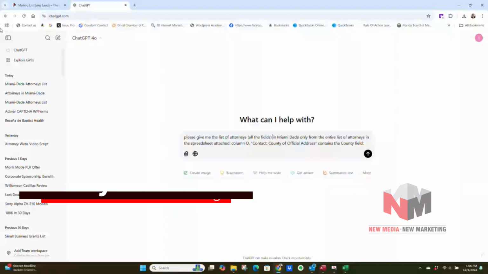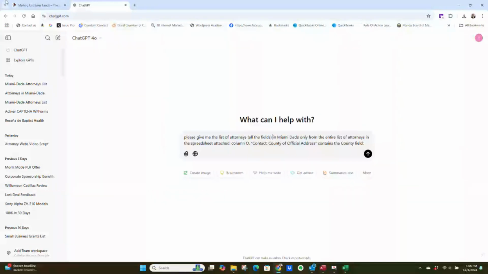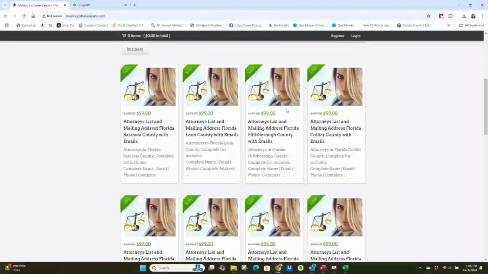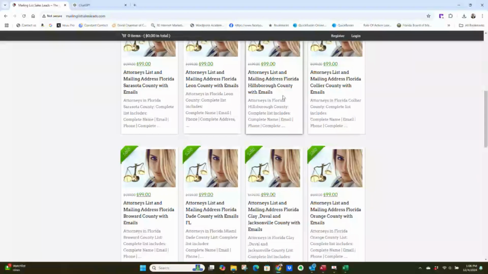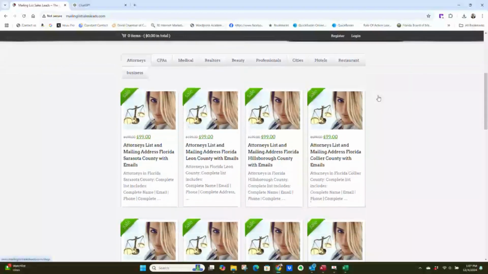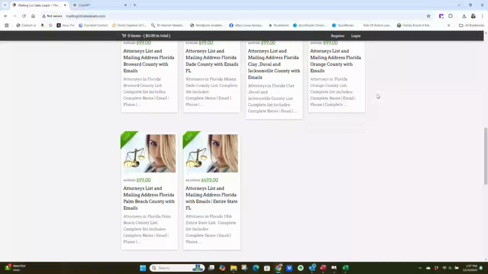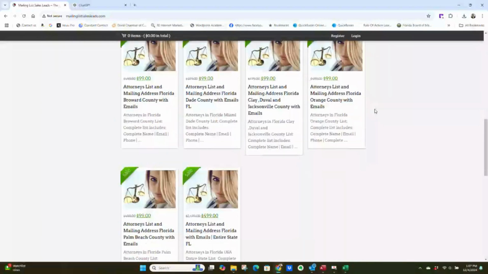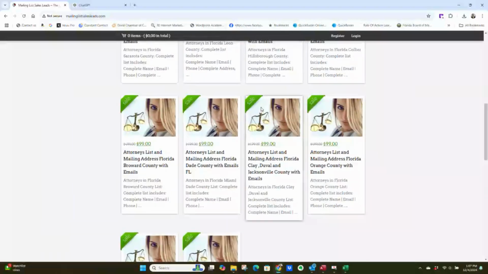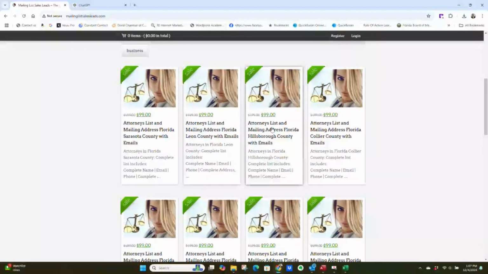This is really interesting. I am going to take a list. Just in case you don't know, we own the listannex.com, and at the listannex.com we sell spreadsheets and lists, and this in particular is the list of attorneys. We only do Florida now, but as you see, we have the entire state of Florida, which contains approximately 47,000 attorneys. And what we're going to do is separate the list into one of these counties.